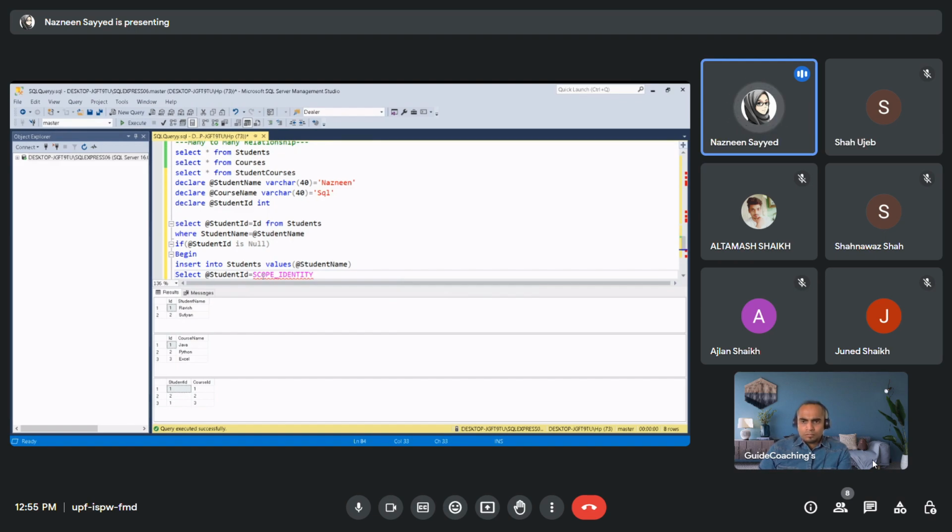The id is an identity column, so it will be generated automatically. We don't need to add it. Why is it used as a scope identity? Tell me the reason.